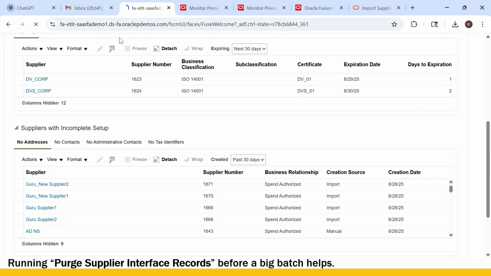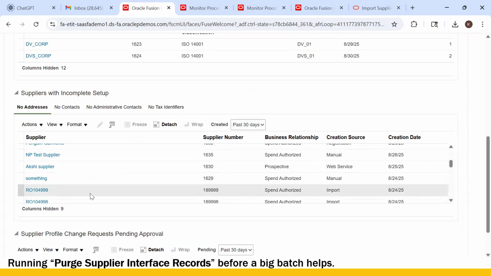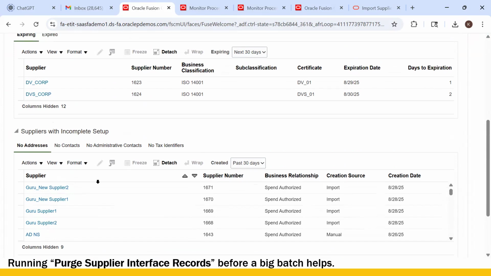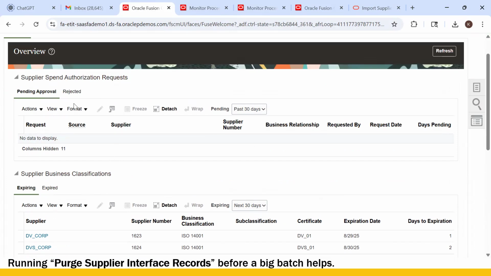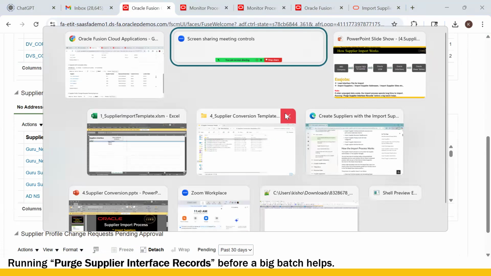Let me refresh. Okay, for some reason it's not showing on this particular screen. Anyways, our supplier is created. So next, once the supplier is created, we have to create the address and contact, everything, right?